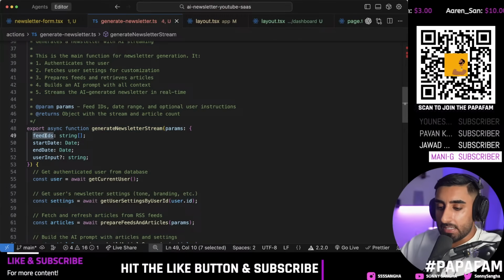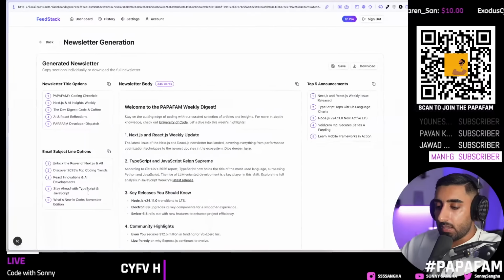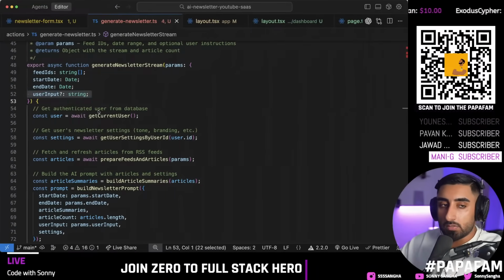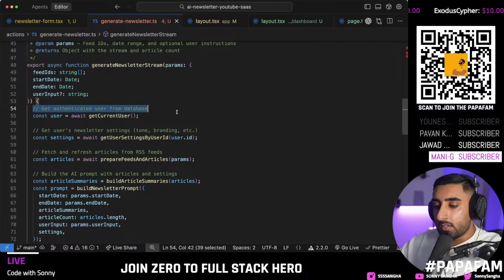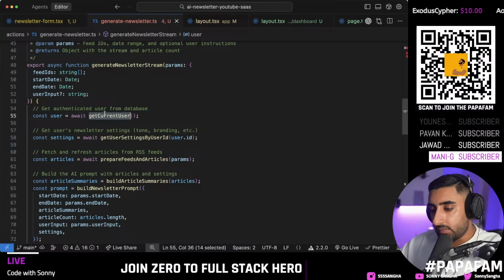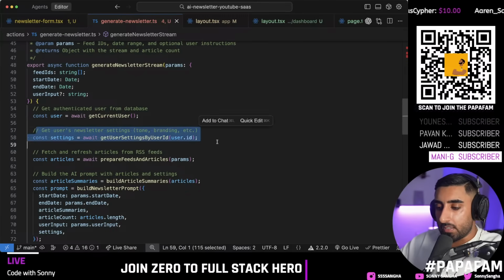It takes feed IDs of the feeds that we need to use, start date, end date, and the user's input. Effectively, when we're on the home page or the dashboard, that's where it's doing it. So step 1, we get the current user. This is a helper function. Step 2, we get the user settings.